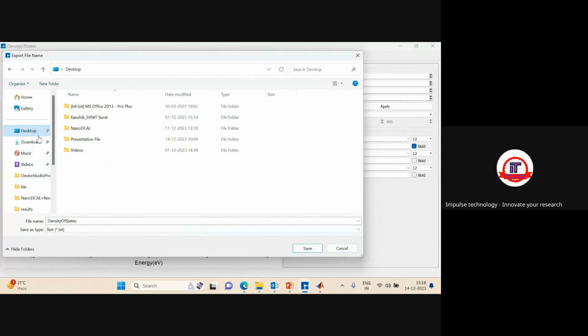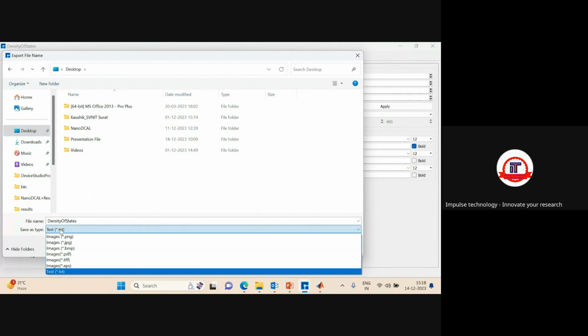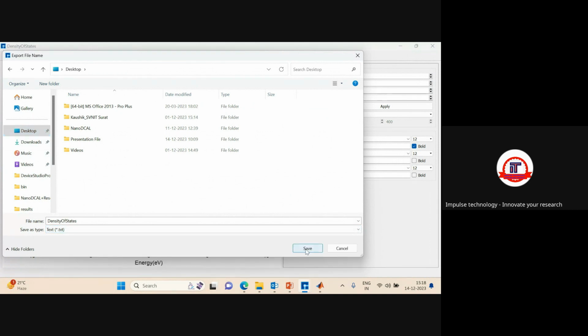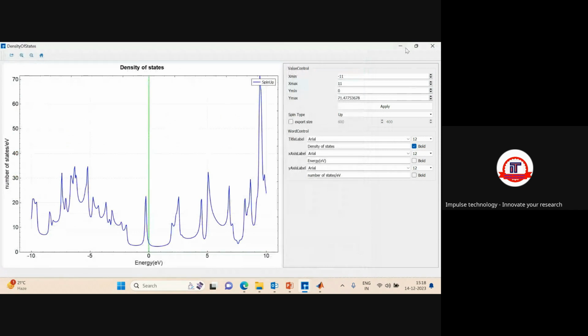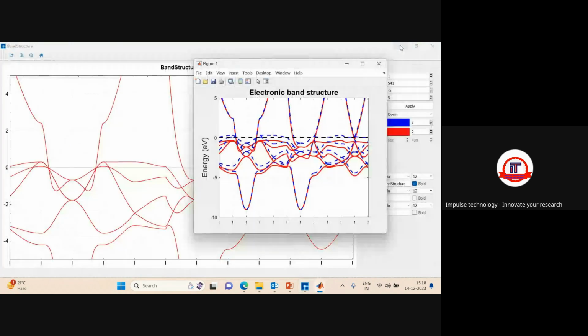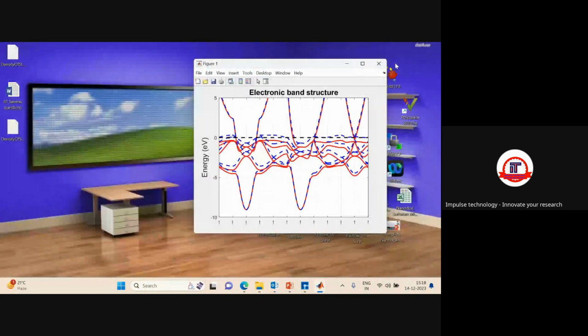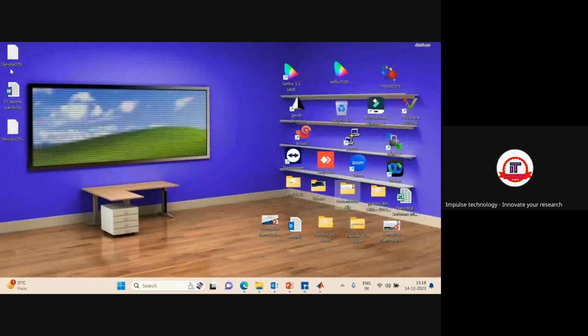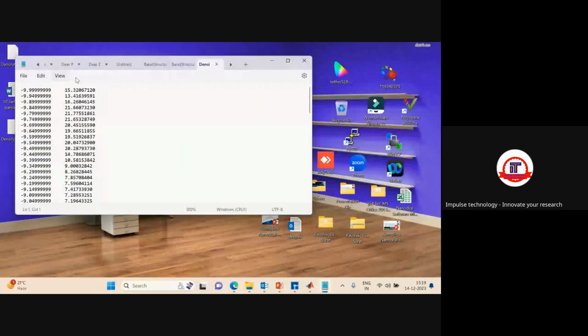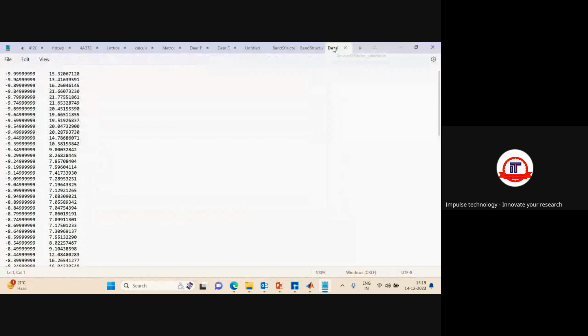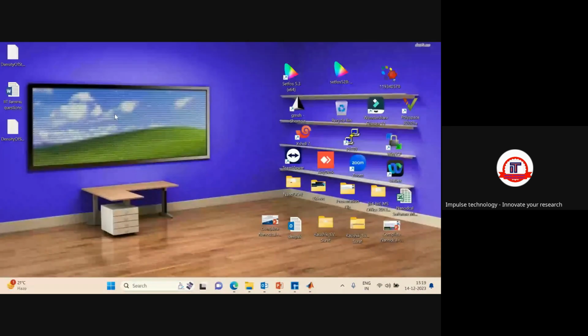Like you can see in Nanowire, you can export the data for the spin up and spin down. You can see, I would like to save. You can see this is the density of state for the spin down, and the same I get for the spin up.